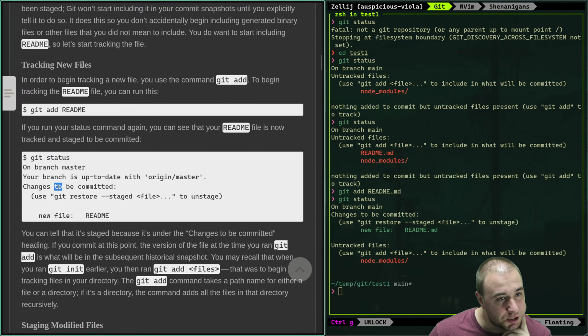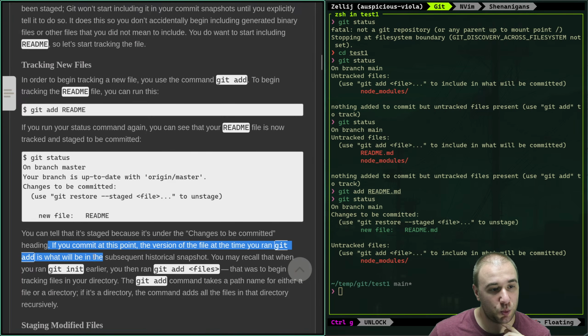The same thing, changes to be committed. You can tell that it's staged because it's under the changes to be committed heading. If you commit at this point, the version of the file at the time you run git add is what will be in the subsequent historical snapshot.